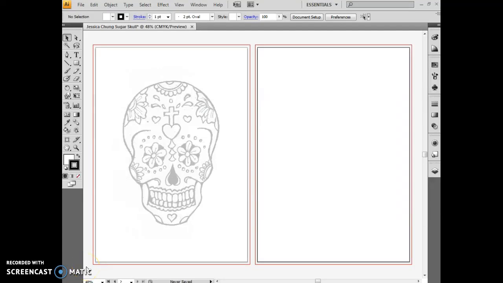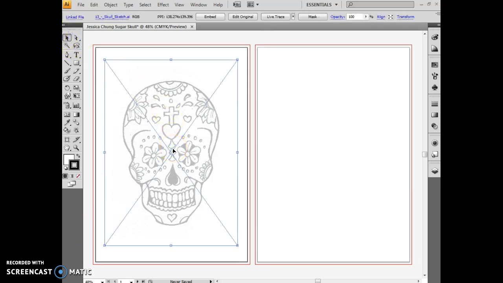Now that you have the image you want to trace in your document, you're going to want to make sure that it's light enough to trace over easily and that it's layered so that you won't mess with it when you don't mean to. The first thing you need to do is select your image. Make sure it's selected with the blue bounding box. Then you're going to increase its transparency.